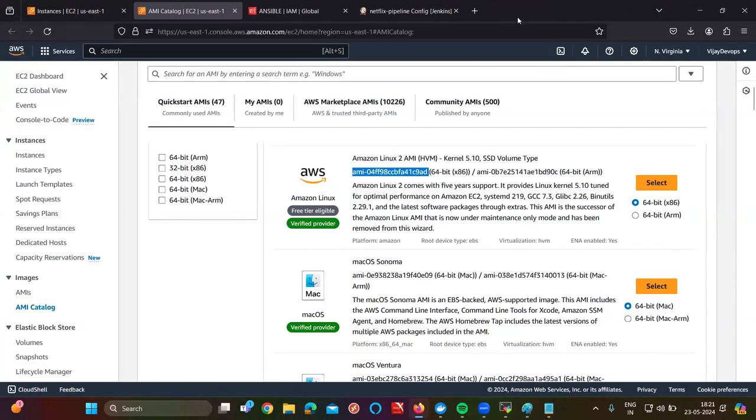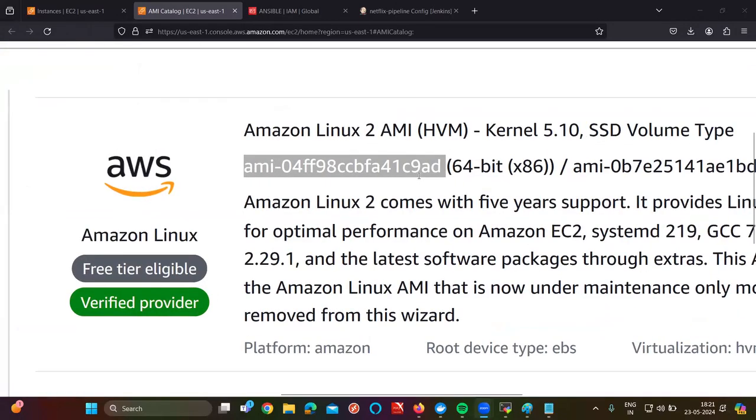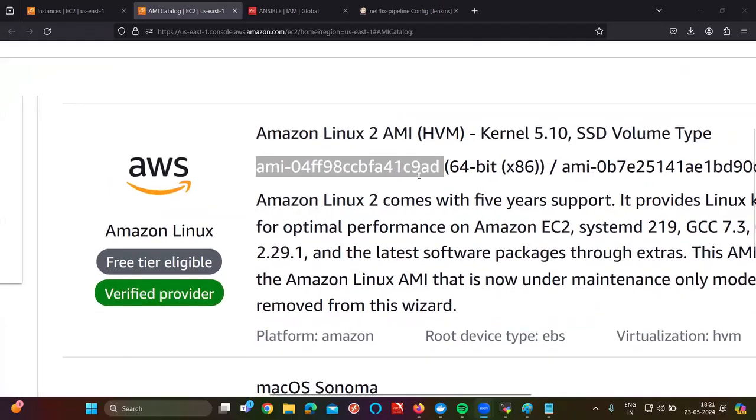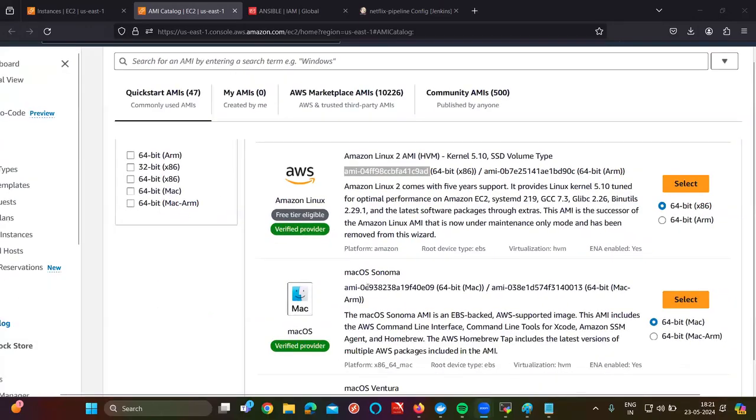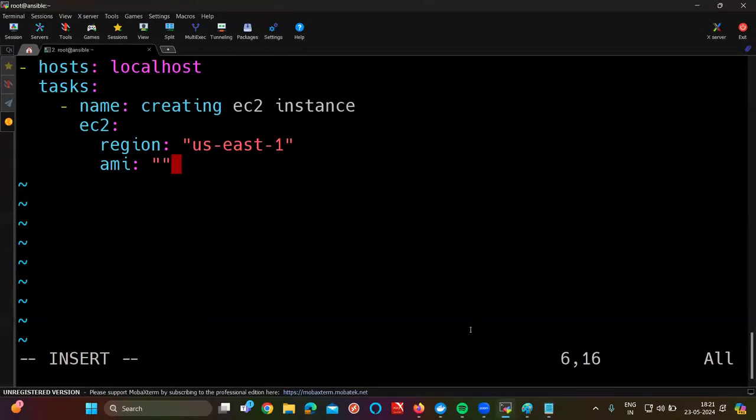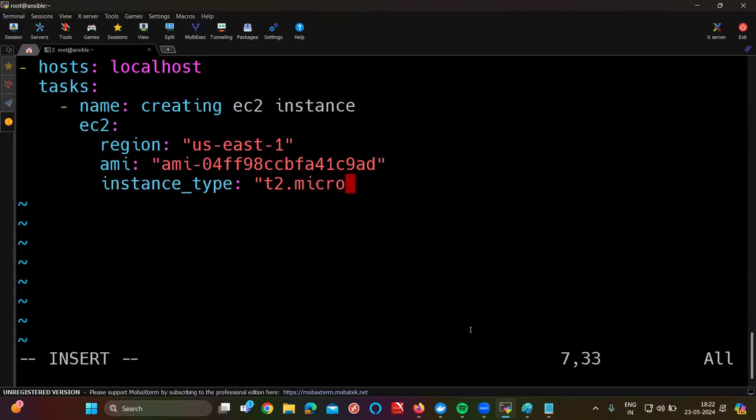And remember guys, based upon the region, this AMI ID will change. Currently for Northern Virginia, this AMI ID ends with C9AD. But if you go for some other region, this AMI ID will change for you. Make sure of this, all of you. So I'm giving it here. After that, instance type. What do I want to give here? Make sure your instance type will be t2.micro. That's it. Your EC2 will be ready.